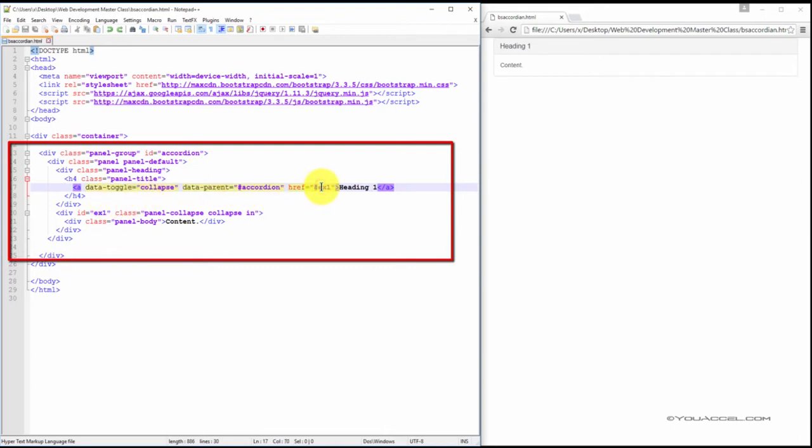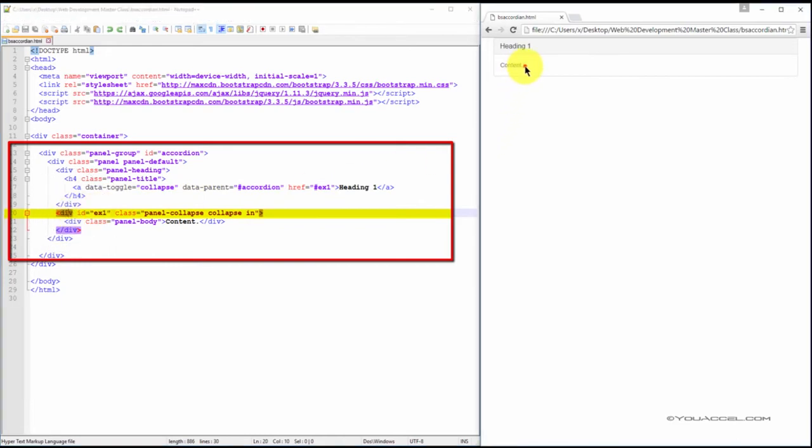We also have an href attribute set to ex1. This value needs to match the div that contains our panel content. So this href attribute ex1 links to the content inside this div. And the content inside this div is what we're seeing displayed here in our web browser.